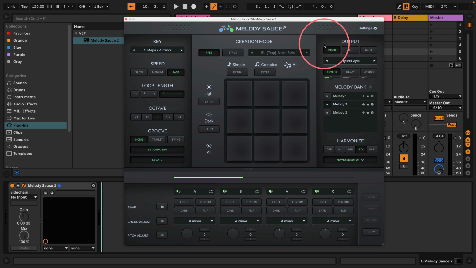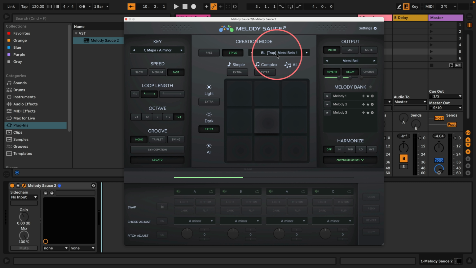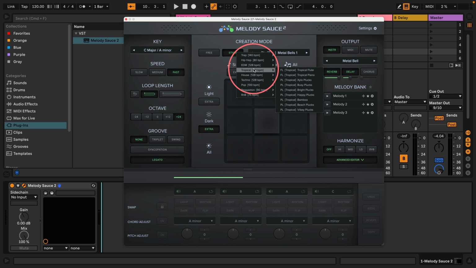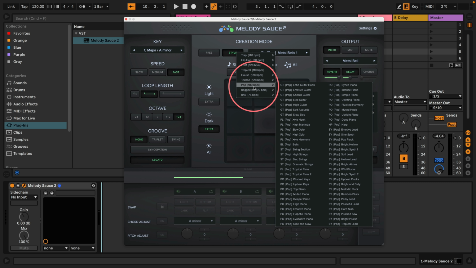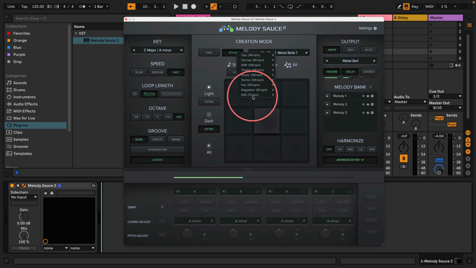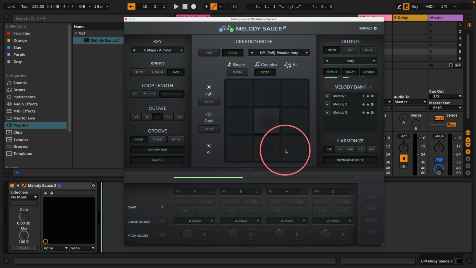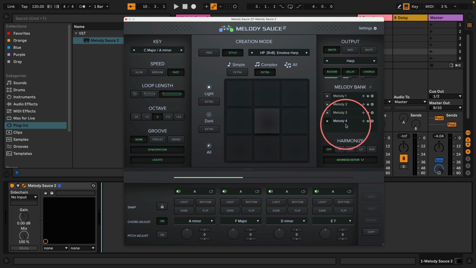Brilliant. So, okay, what's this creation mode here? So we've got free, style. All right. Okay, what's this drop-down menu? Oh, okay, we've got some genres here. EDM, tropical, house, techno, pop, reggaeton, R&B. I think we've got to go with the R&B, haven't we? Let's go with the emotive harp. Yeah. So, okay, what do I do? Just click that. Oh, okay, it's made another melody.